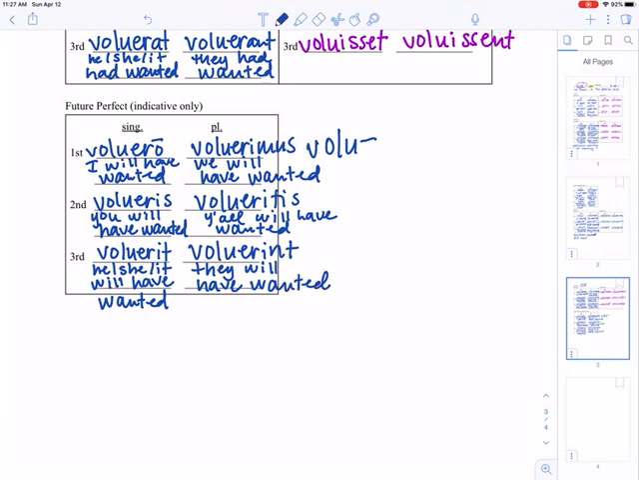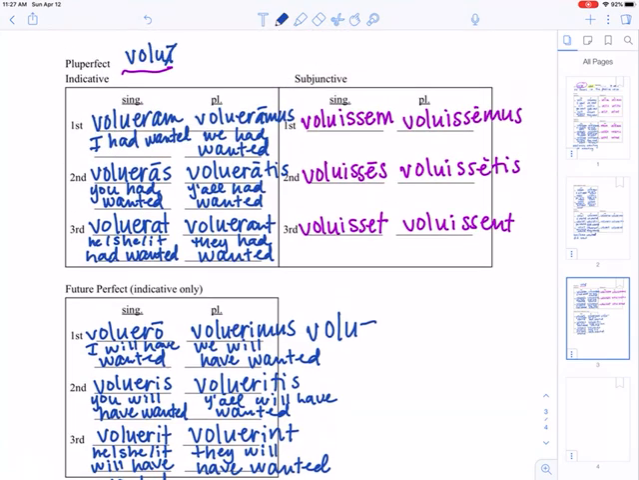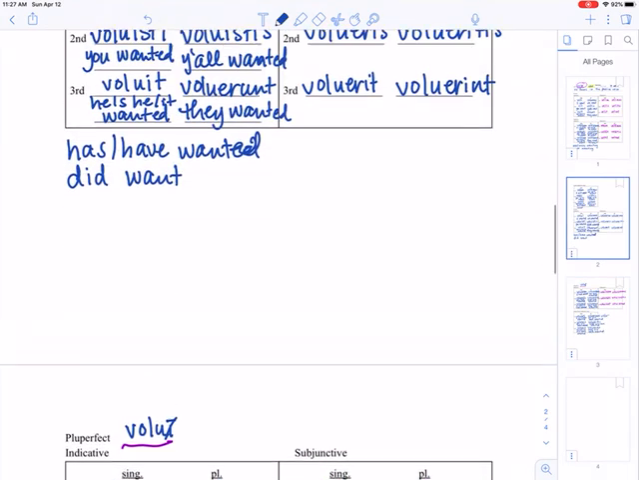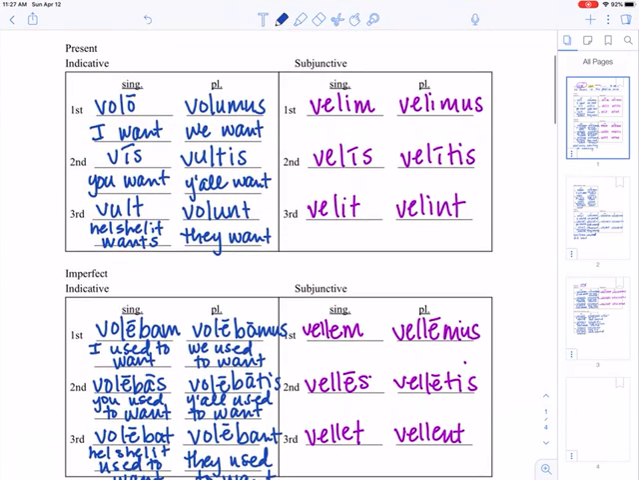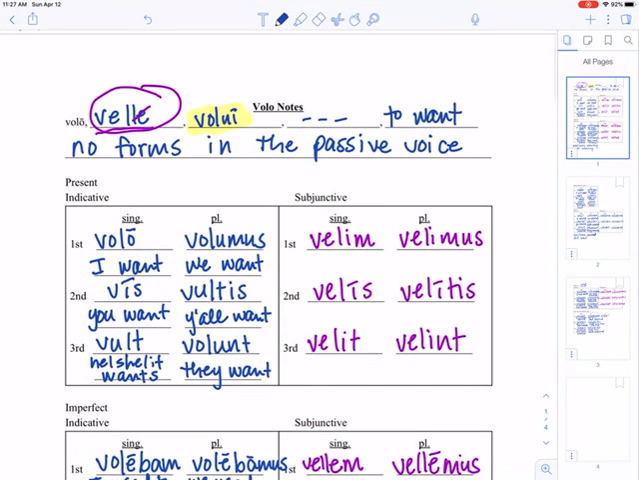So that is the forms of volo in both the indicative and the subjunctive. Again, if you printed these out to write on, I would cut and paste and put them into your interactive notebook. If you're typing them, then that's fine as well. Make sure that you get those macrons in there. If you need any help, make sure you email me.